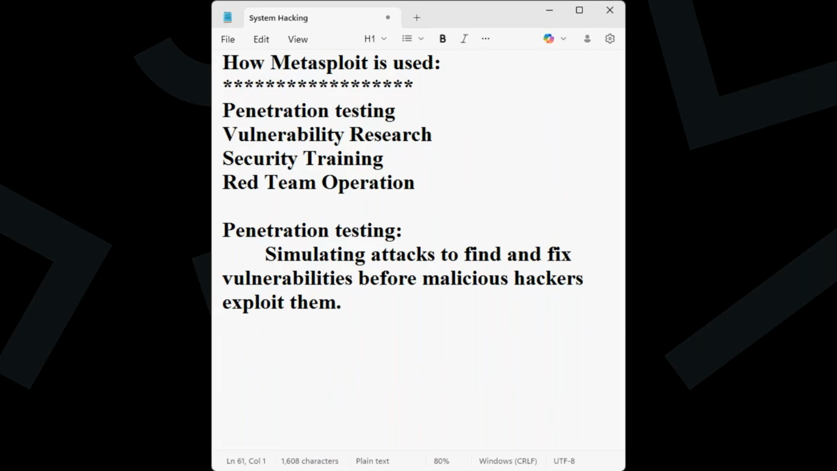Next we have security training, teaching students and also professionals about real-world attack methods. Next we have red team operations, helping the organization test and also improve their security defenses. This is called red team operations.